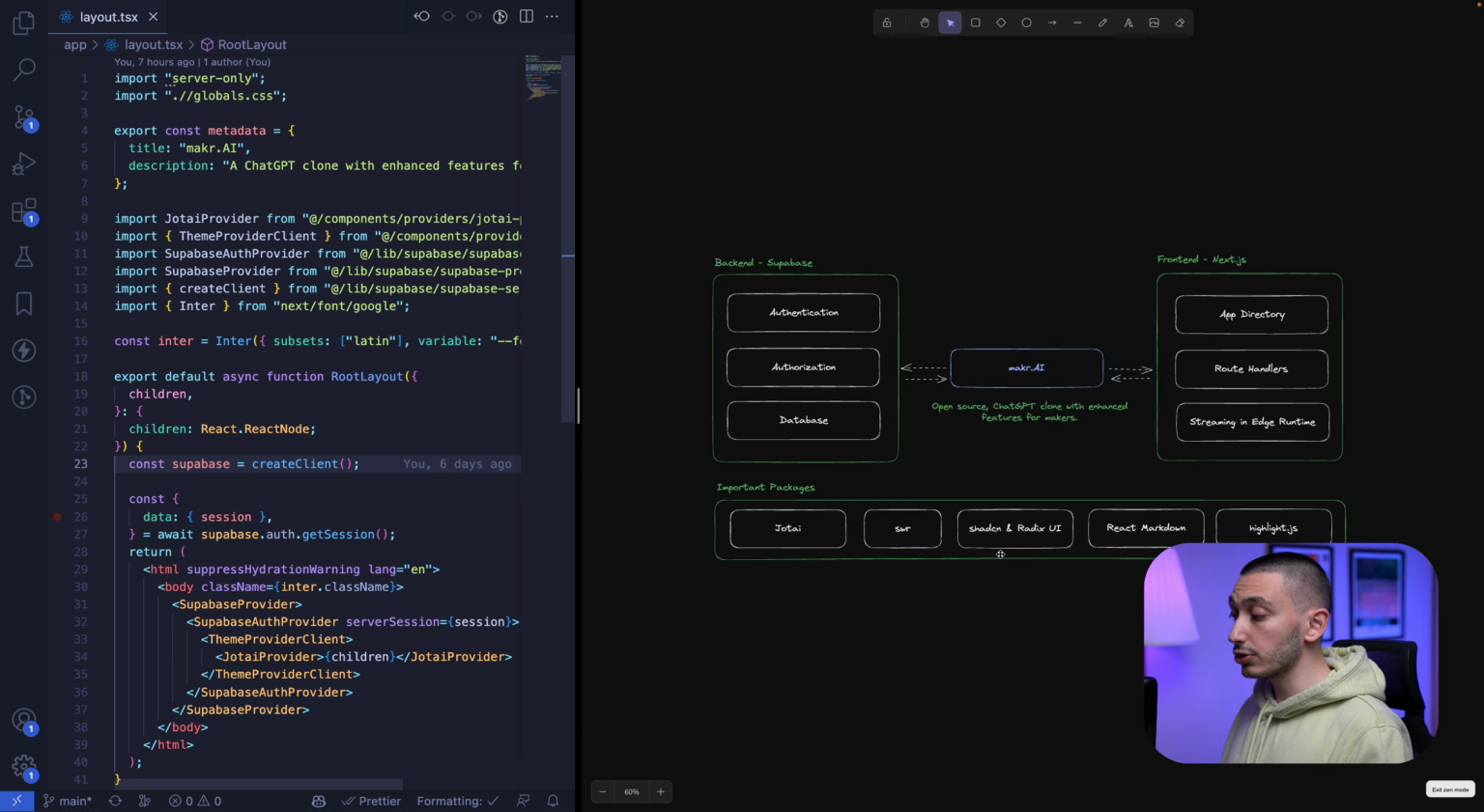We will use ShadCN and Radix UI for the UI library with Tailwind CSS. We will use React Markdown for rendering OpenAI's responses. Also, we will use Highlight.js for rendering code blocks in the OpenAI responses.